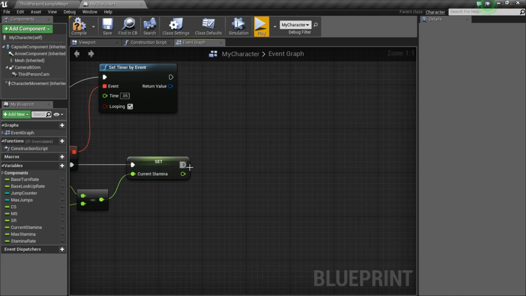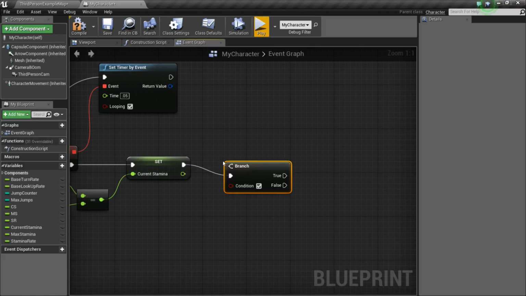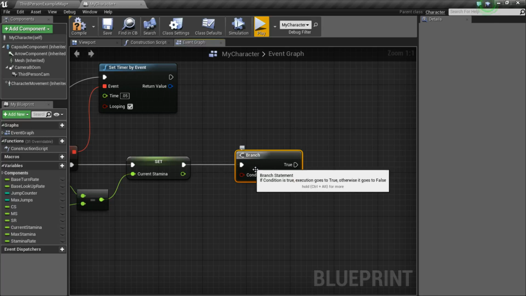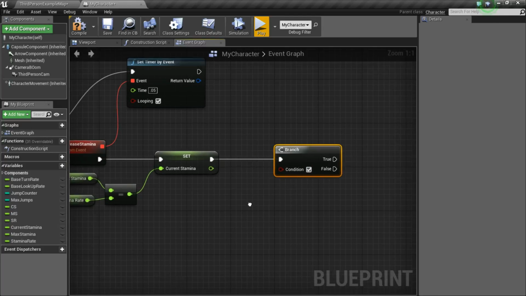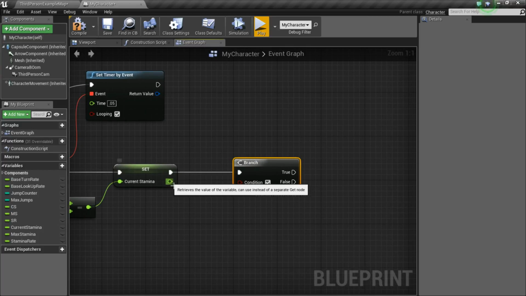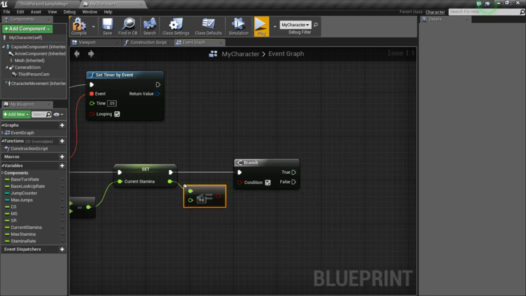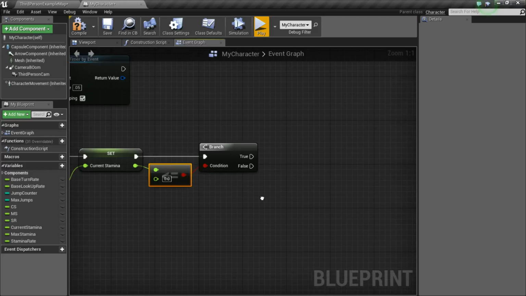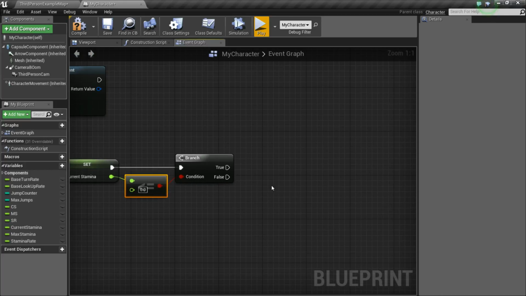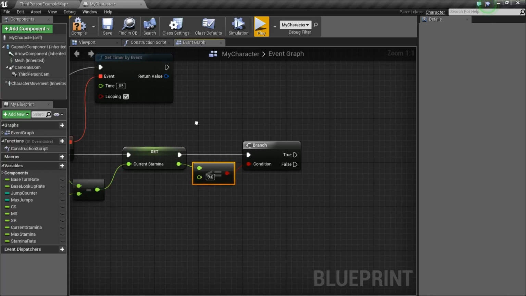So next, off of this, we want to do a branch, because we need some kind of condition to say we've run out of stamina, so we don't want to be able to sprint anymore. So how we're going to do this, we're going to drag off the value and say less than or equal to 0. So if that's true, well, then we're going to do some functionality to stop the player from running, which I'll show in the next video.